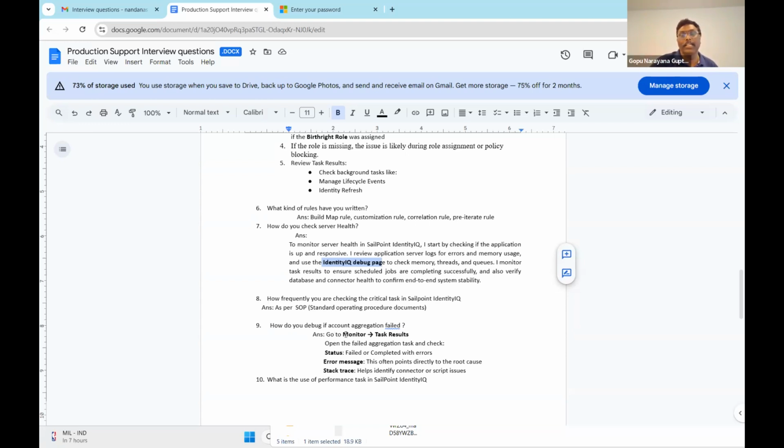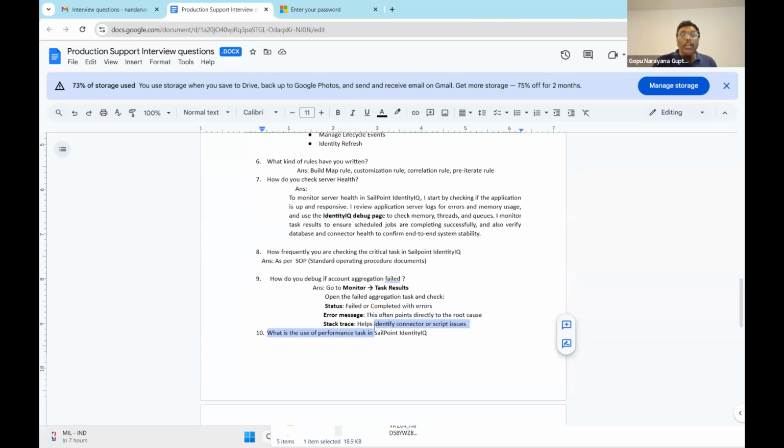Next question I'm asking. How do you debug if account aggregation failed? How do you debug if account aggregation failed? We can go and check the aggregation task results. Correct. Very simple answer. Next.